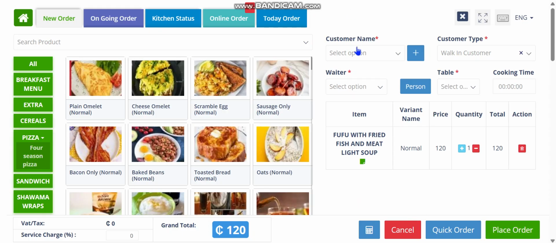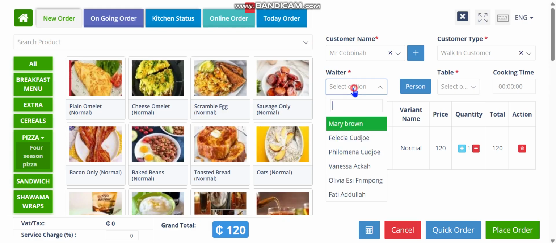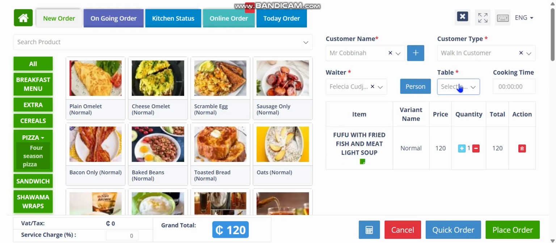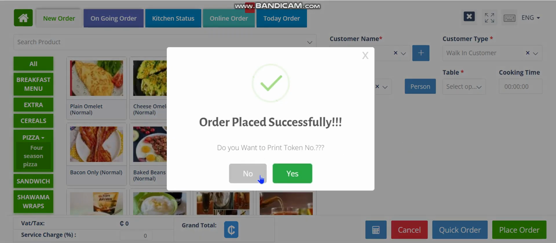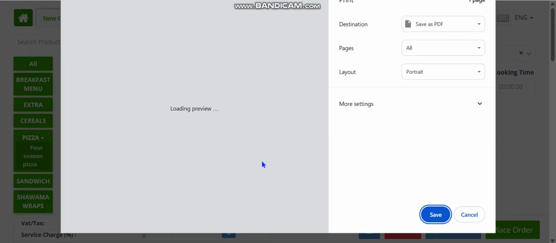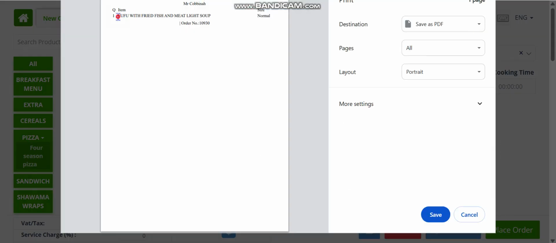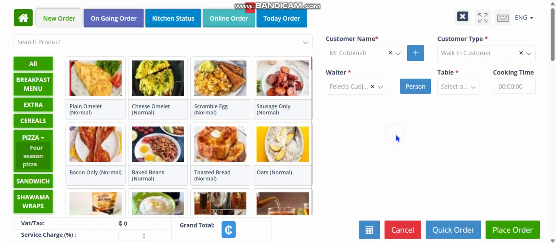So when I go to place order, I need to select who is buying, and then even the waiter, I can select the waiter. I can also select the table number that they are going to eat from. Then I place the order. Once I place the order, I'm able to print a token. When I say yes, I'm able to print a token. Now this token tells us what this food is about, and this token can be taken to the kitchen for the menu to be prepared.